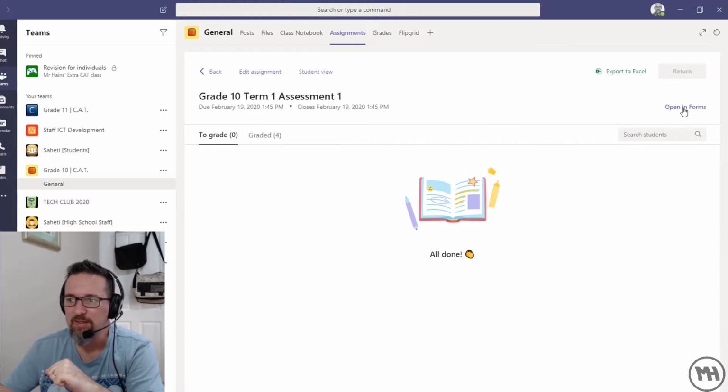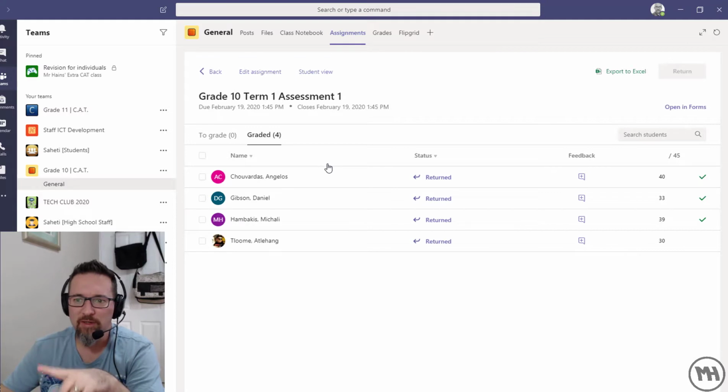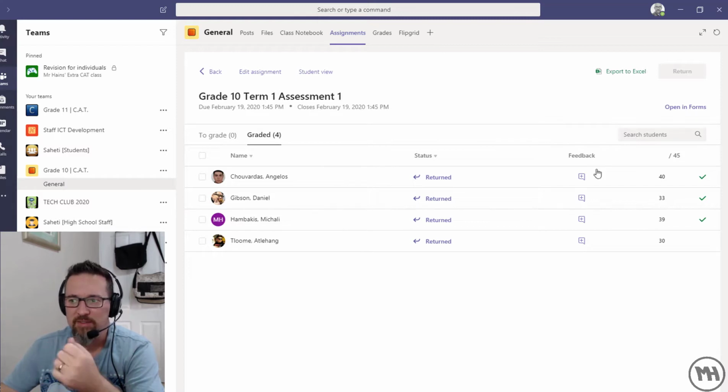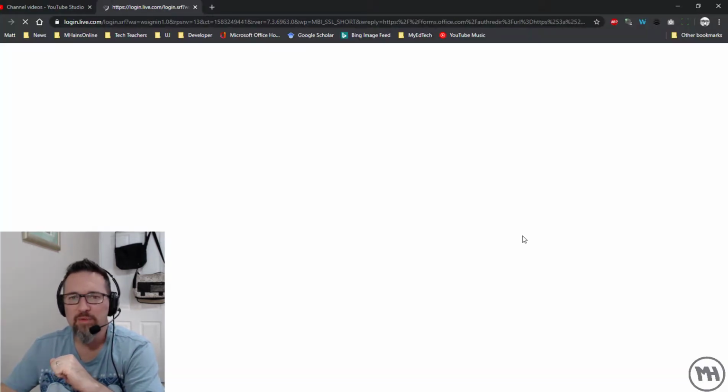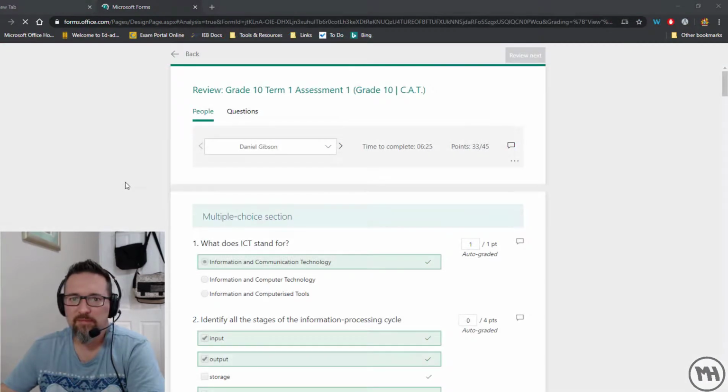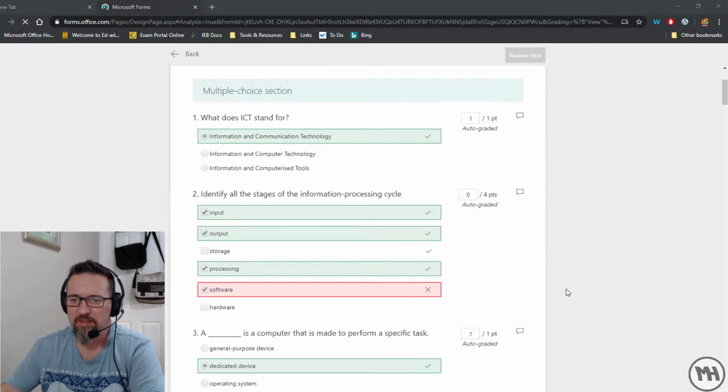Now let's have a look here. Here it is here, open in forms. I'll just show you here. This is my one class. There's only four of them in there, which is really, really nice. And here you can see I want to look at the results. So I'm going to open that up in forms. It opens up Forms, and the form opens up with each student's results here in front of me.